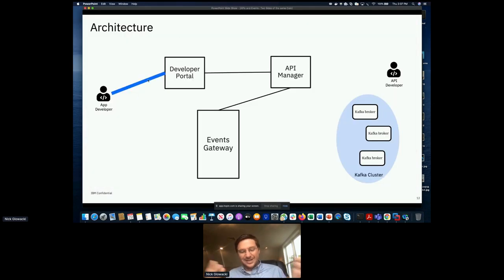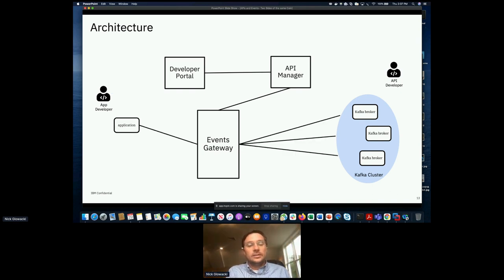I went and browsed it and saw my claim API. Now I can create an application which is consuming those events. This is the connection that we had created earlier, these are the APIs. Then when I went to the dev portal and got my sample code, I could write my application here, which connects to the gateway.